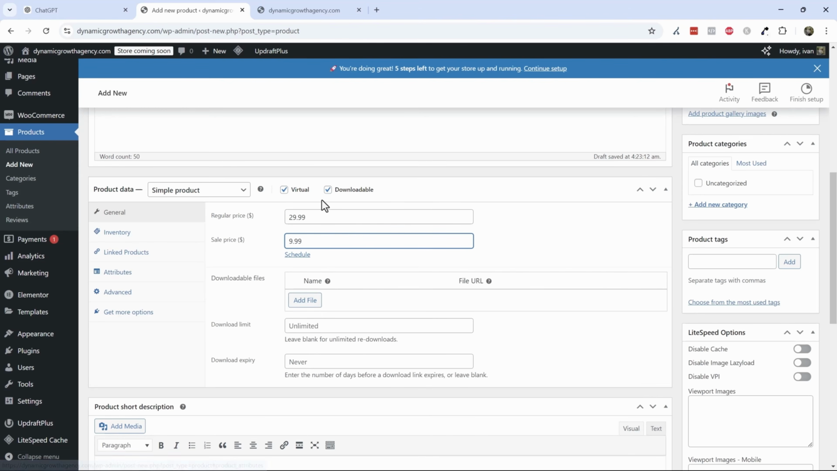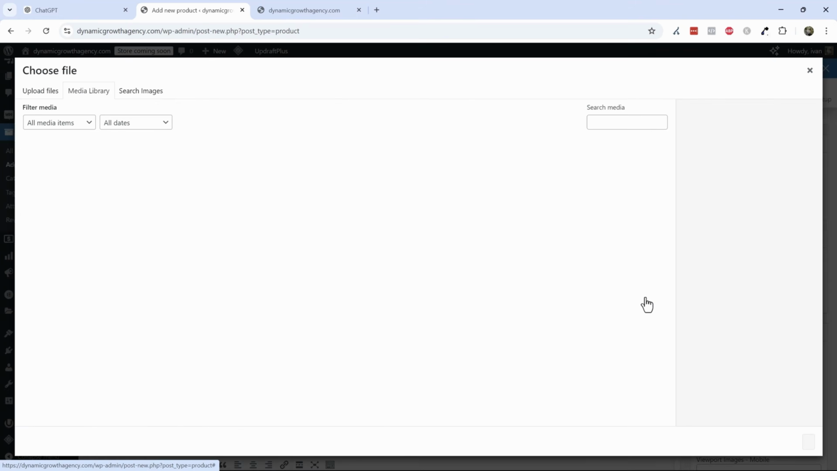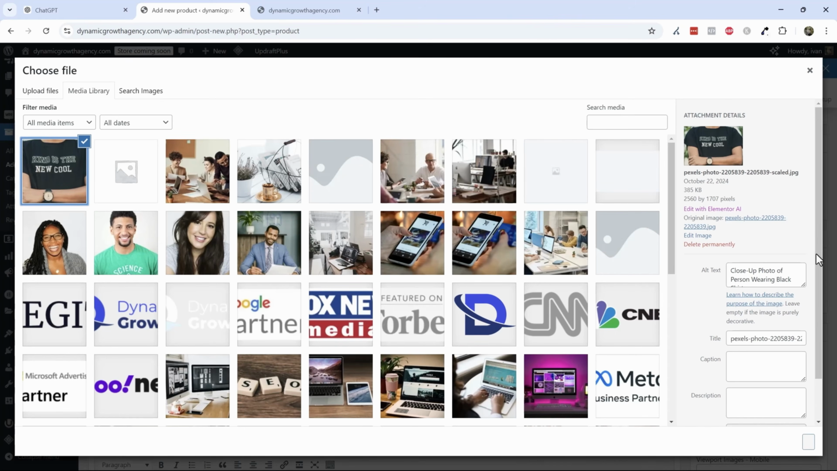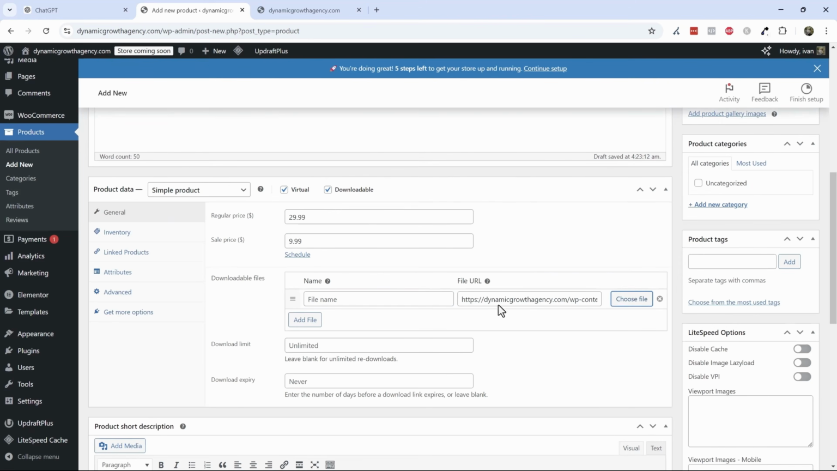So of course, if it's a downloadable file, we want to give them access. So we're going to click on add file. And then we're going to choose file. And then we're going to trick the people and give them a picture of the shirt that they should have bought. Okay. And then the file name will say 53 marketing tips or something like that. So that's where you would upload the file if you have it.